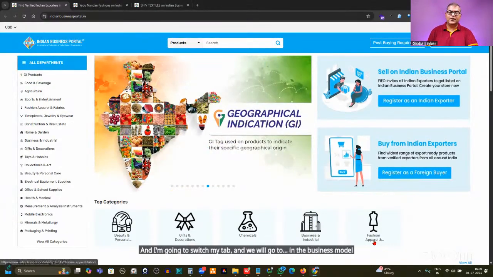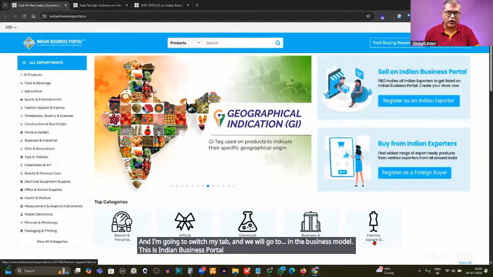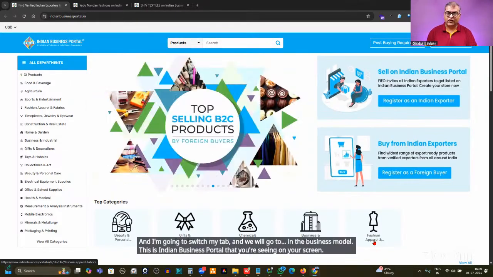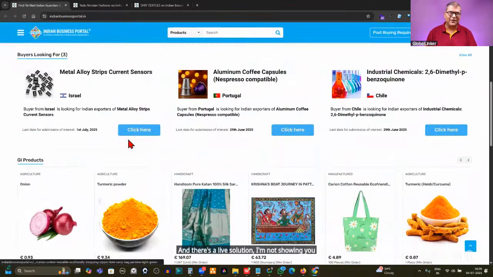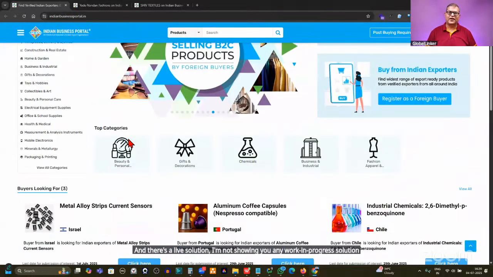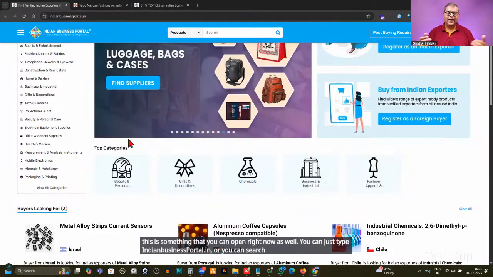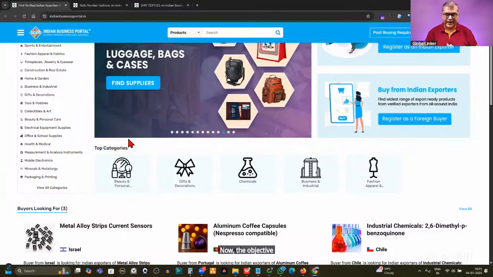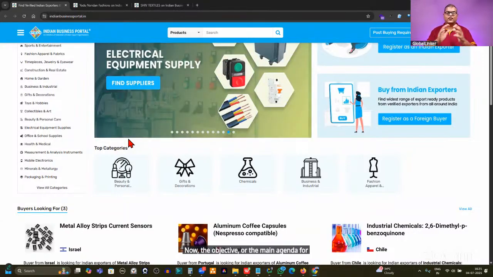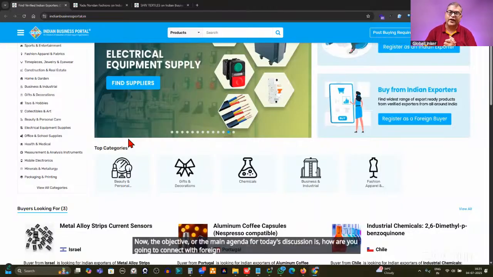This is Indian Business Portal that you're seeing on your screen, and it's a live solution. I'm not showing you any work-in-progress solution. This is something that you can open right now as well. You can just type indianbusinessportal.in, or you can search for Indian Business Portal, and this website will open up. Now, the main agenda for today's discussion is how you are going to connect with foreign buyers on Indian Business Portal, obviously to grow your business.